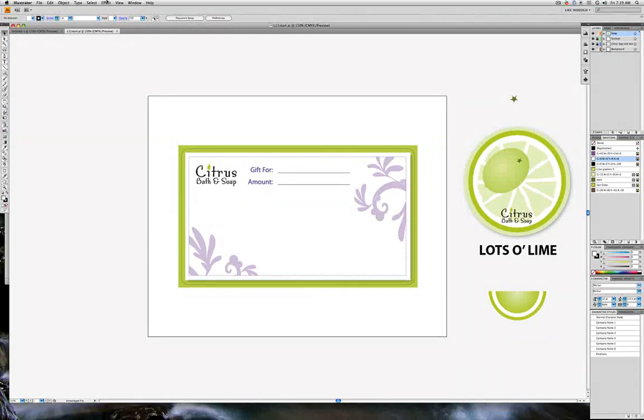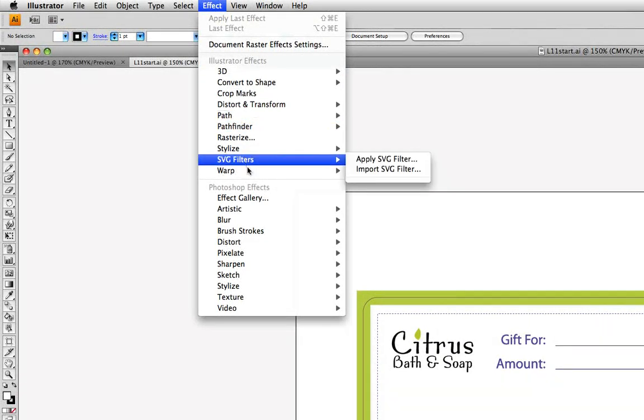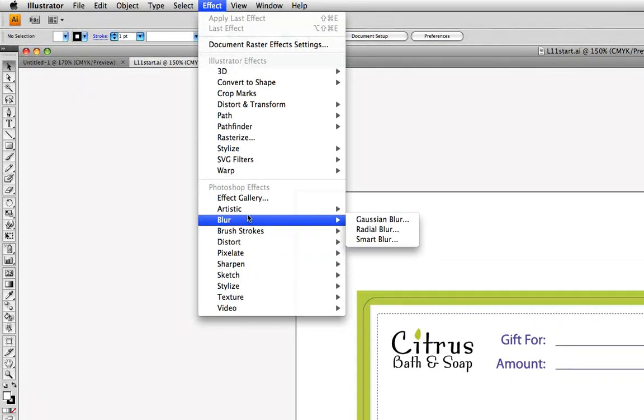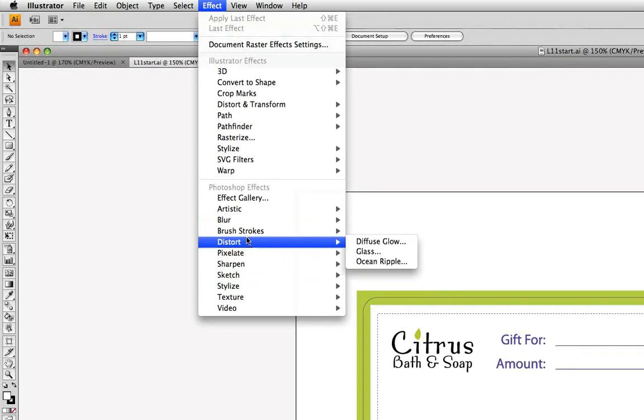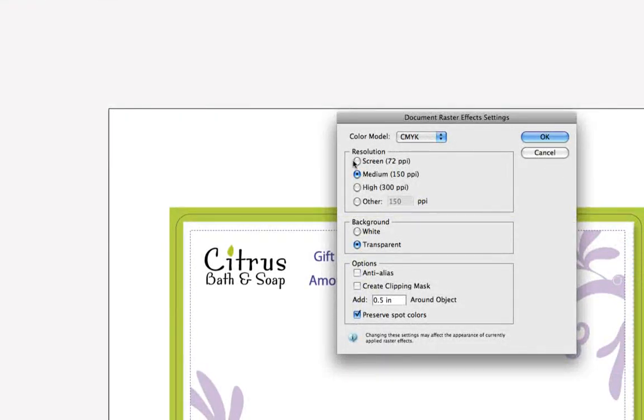Now when it comes to using the Effect menu, there are two different kinds of effects, Illustrator effects and Photoshop effects. Now the Illustrator effects are vector-based, and the Photoshop effects are pixel-based, just as if you were importing a pixel-based image into your Illustrator document. So if you're going to be using Photoshop effects, be sure and come up here under the Effect menu to Document Raster Effect Settings and change it to High Resolution, 300 pixels per inch.